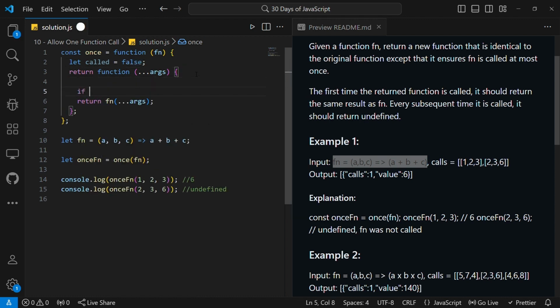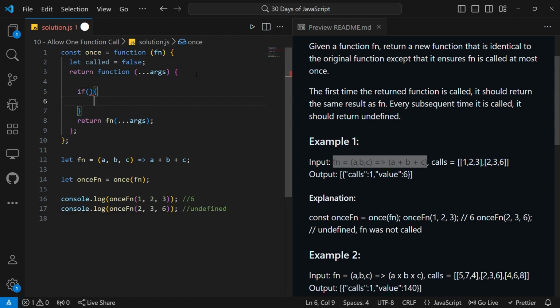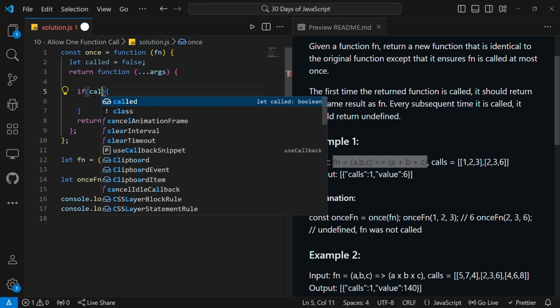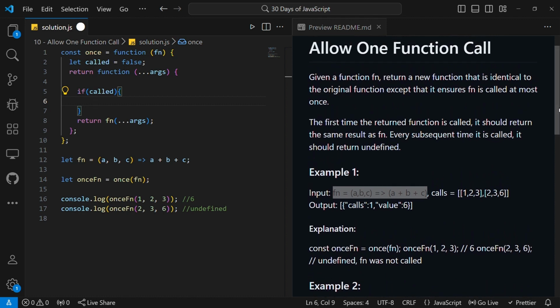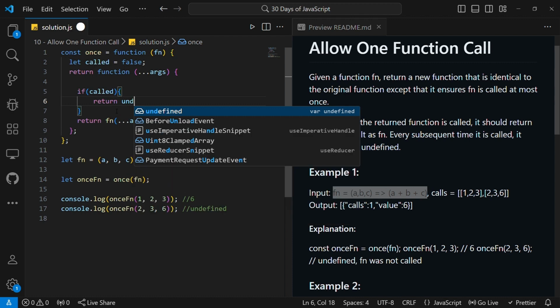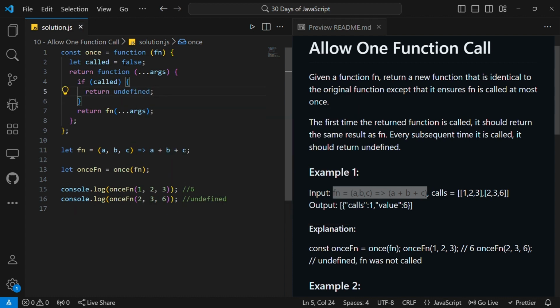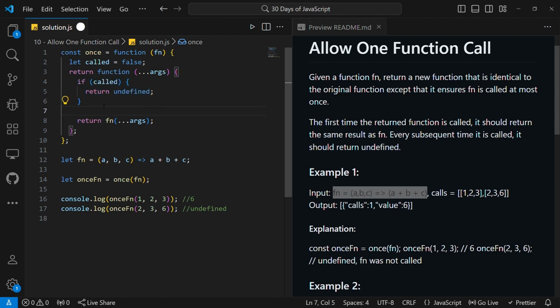Then we can check here. You can say if this function is called, we want to return undefined. That is the requirement I was mentioning: if the subsequent time it is called, it should return undefined. So if it's called, we want to return undefined. And at the start it is false, so this code will not execute. Then if it is not called, we want to return the result of this function, and also set this flag to true. So you can just set called to true.